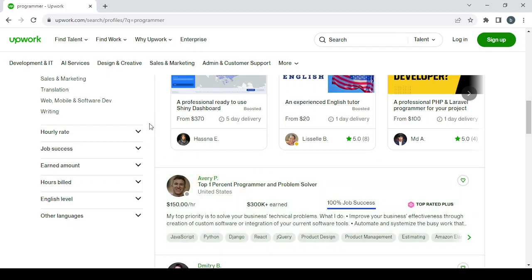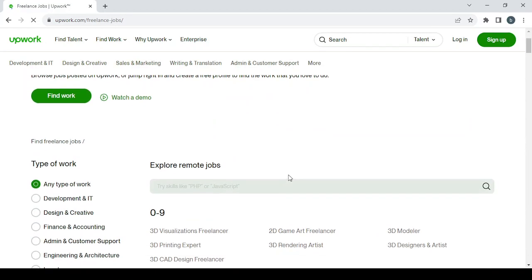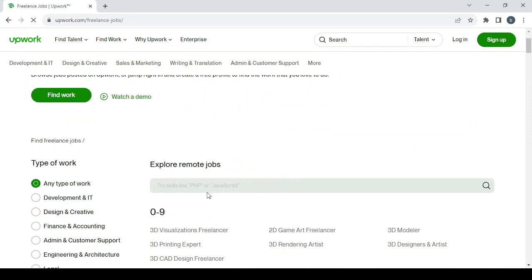And if you want to find work easily, just go to find work in here, find work for your skills, and here you will just go to this search bar and make sure to enter your skill like programming, PHP, JavaScript, and search, and you will find a lot of listed jobs to apply for. So you can just apply for these jobs, and if you are the right fit, they will pick you for doing the job. So that's it guys for today's video.